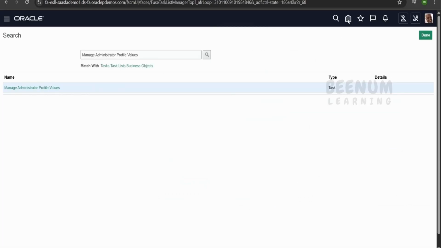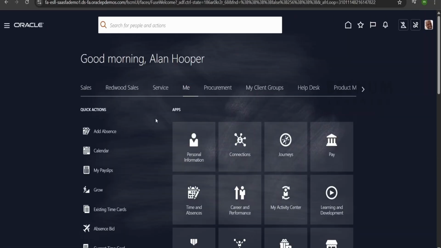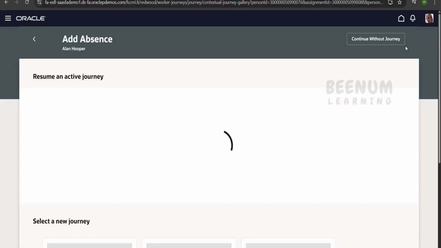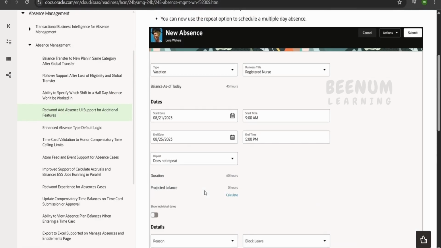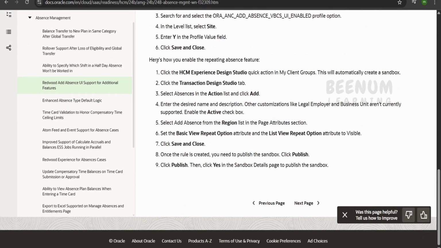We can just navigate to the home page and click on the page which you have extended, that is, click on Add Absence, and we will click on Continue without journey over here. So it is still in the Faces. In our case, as we are extending Add Absence, Oracle is saying we have to do this step as well. Basically, we have to enable this under the sandbox.